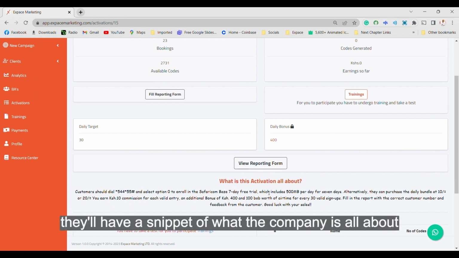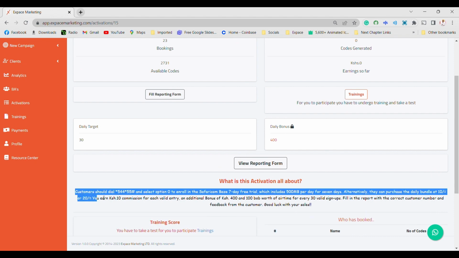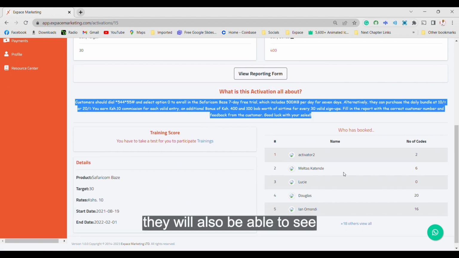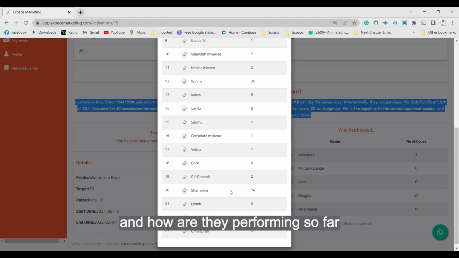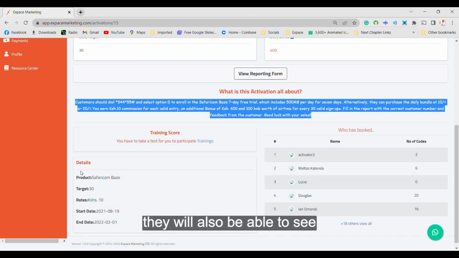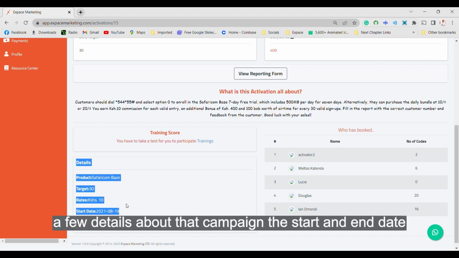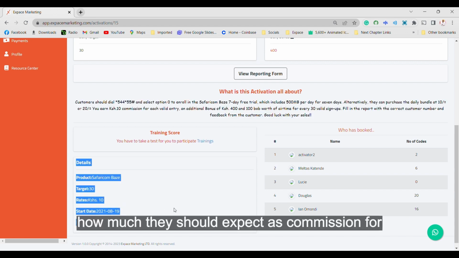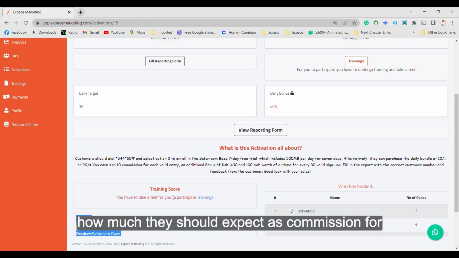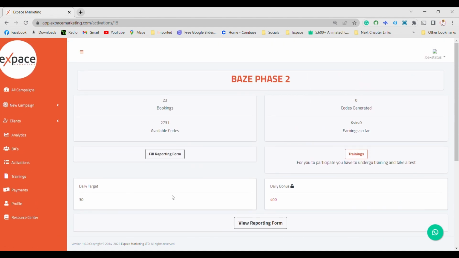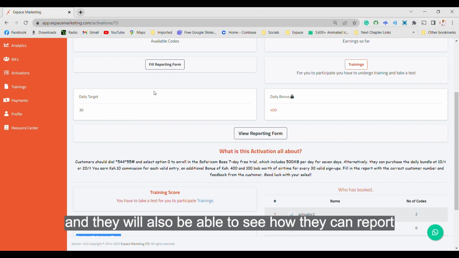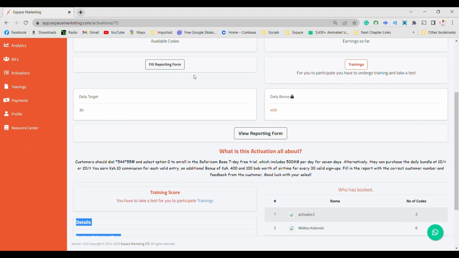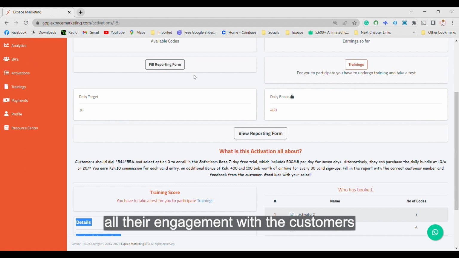Of course, they'll have a snippet of what the campaign is all about as highlighted. They will also be able to see how many other brand champions out there are taking part in the campaign and how they are performing so far. They will also be able to see a few details about that campaign, the start and end date, how much they should expect as commission for giving a valid conversion, and they will also be able to see how they can report all their engagement with the customers.